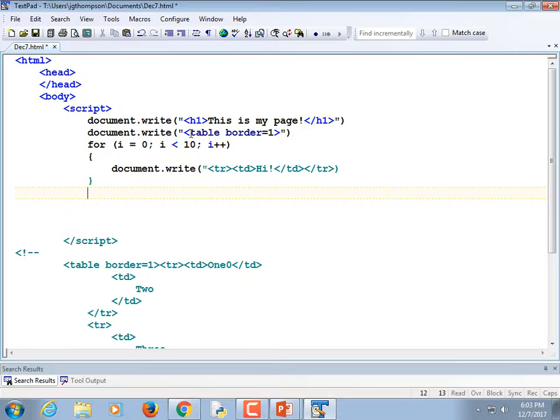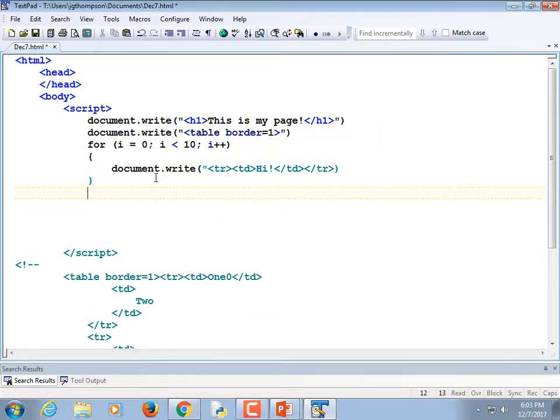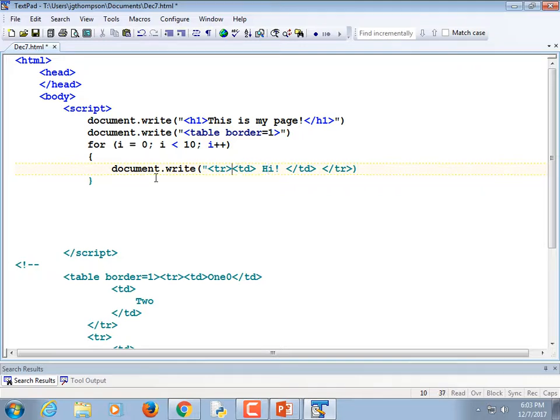But since we have an open table tag here, we need to close it. I'm going to put some spaces here to make this a little bit more obvious. Right? You don't need those. My end quote. Thank you, thank you. All right, there we go. And then document.write close table, /table.